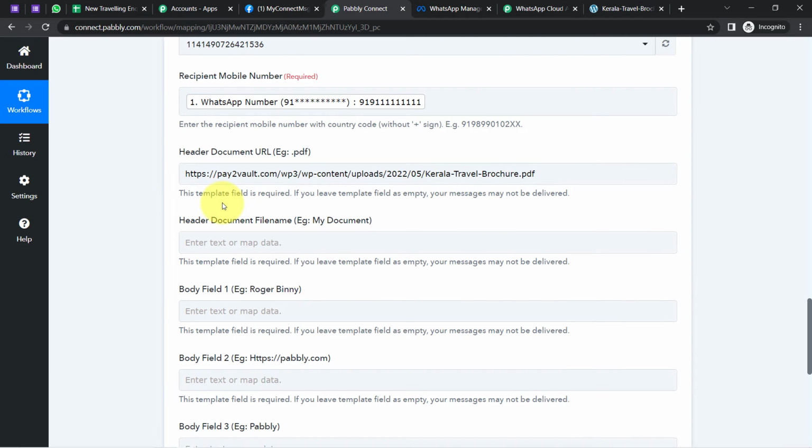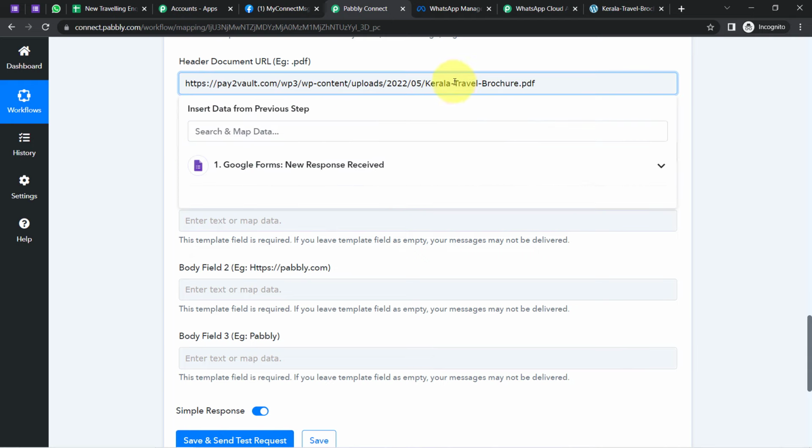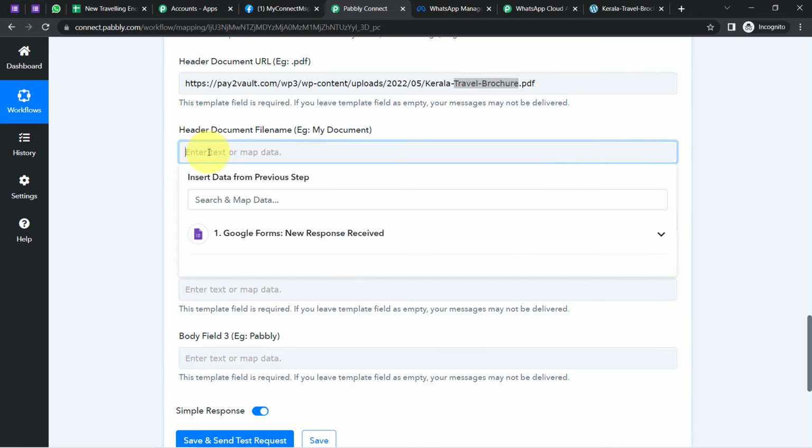This is something I have not mapped, but added manually. This brochure link will remain the same every time I send the messages. It will not vary. Next, the header document file name. Again, I am going to keep this name as it is, manually. It is not going to change. So how about I provide this kind of header document name?